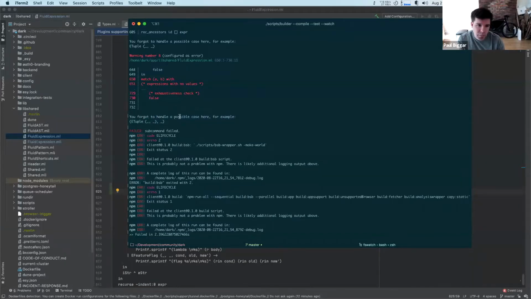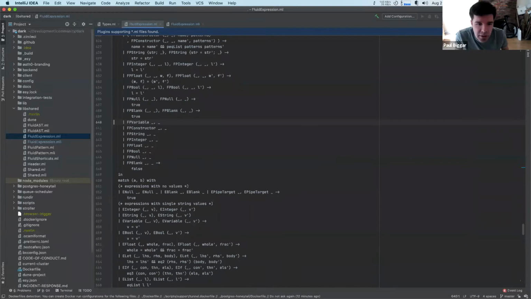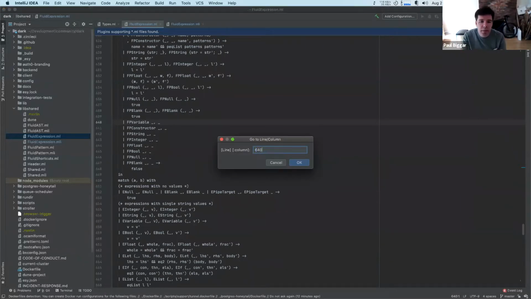Okay, so here I'm getting: you forgot to handle a possible case here, for example e-tuple, blah, blah, blah, on line 650. Should I go there next? Yeah, just whatever the error message says, let's go there.